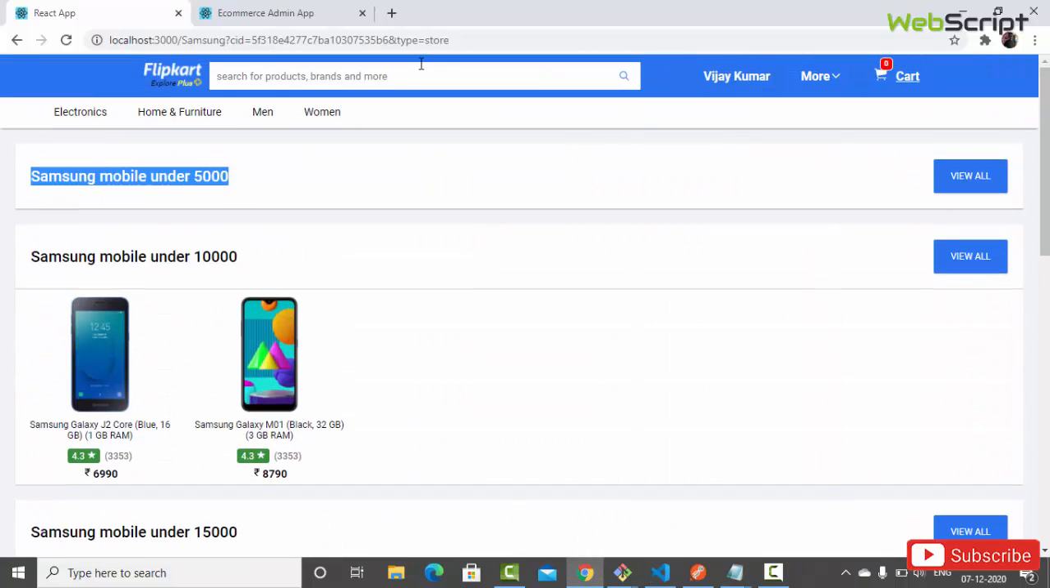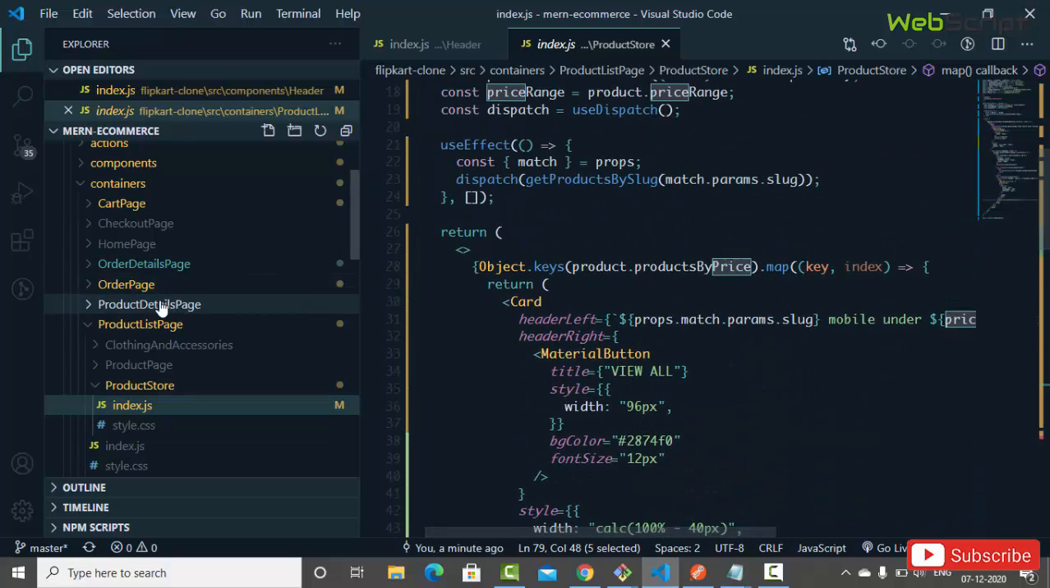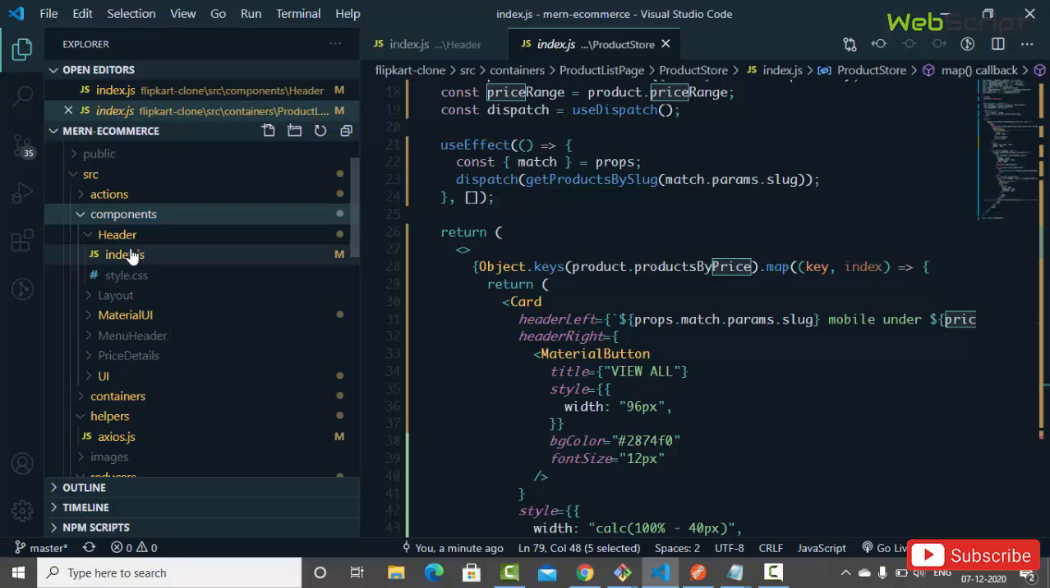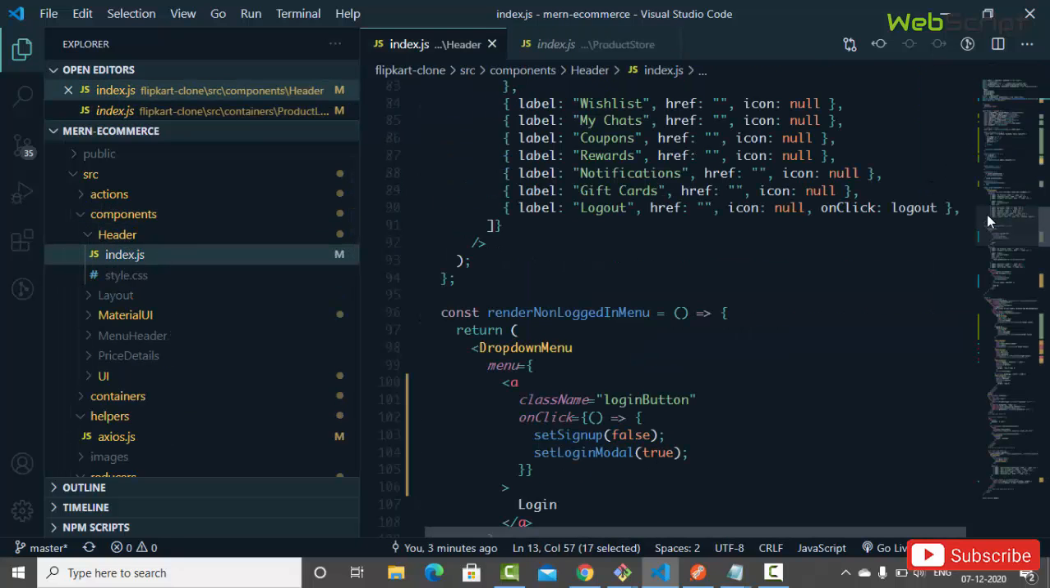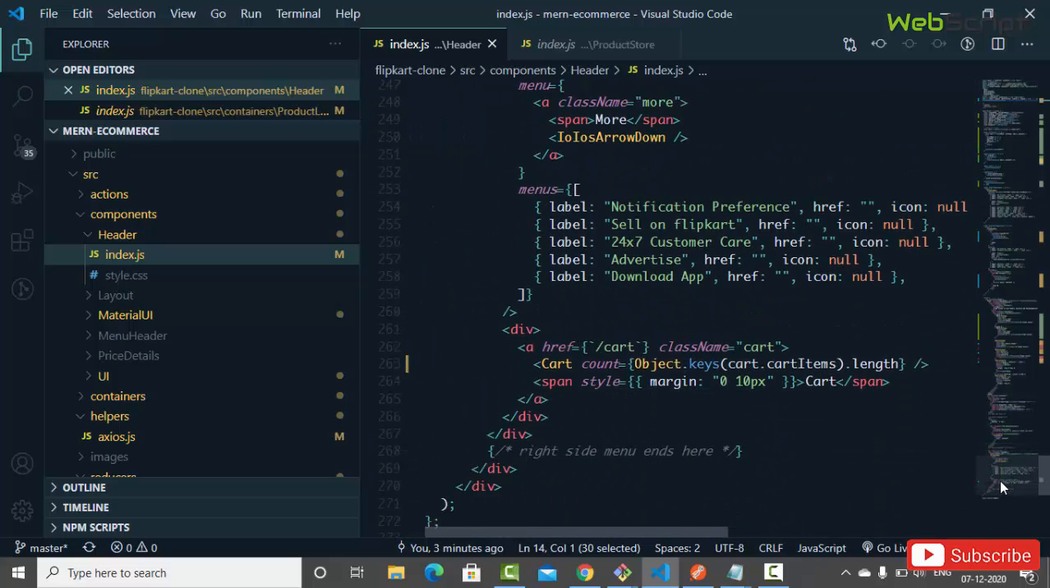Now let's go and add something in the cart. Also we have this cart change in the header. So here the cart is again a component, because that's again a reusable thing. So let's go components, header, index.js, and here you can see the cart. We have created a cart component, UI cart, and that's what we are using over here.